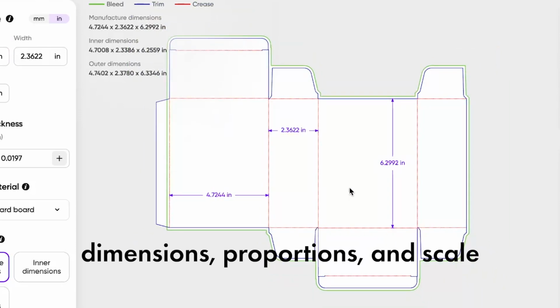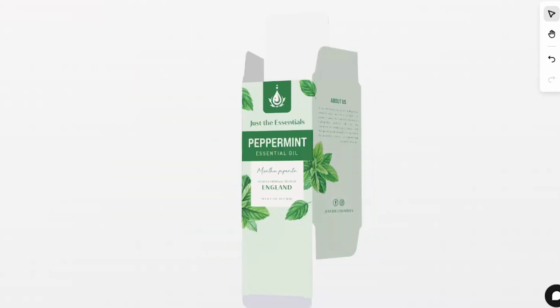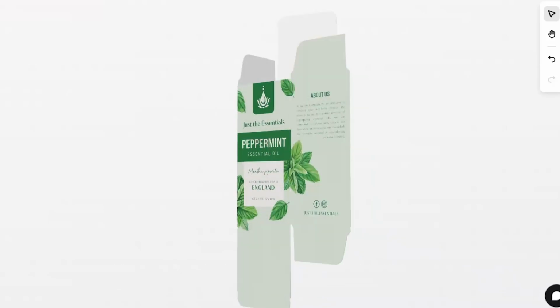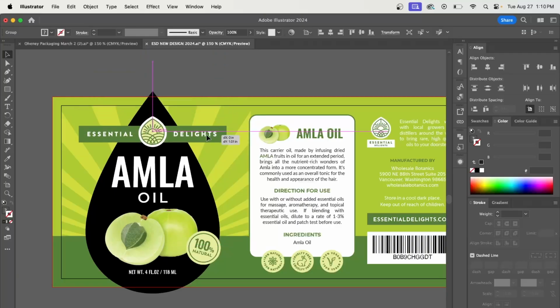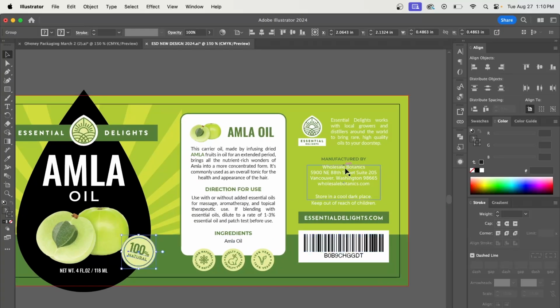And die lines are important because of three things. The first one is it shows the actual dimensions, proportions, and scale of your design. Number two, the cuts and the folds of the die line is what defines the structure or integrity of the product packaging. And lastly, number three, the die line also defines the main working area for you as a packaging designer on where you will place the visual elements like the logo, the text, the imagery, and other relevant information. So to understand die lines and its key components, let's have an actual example.